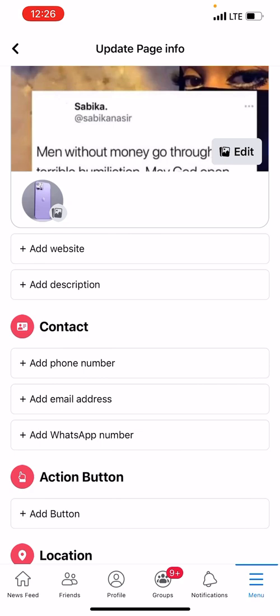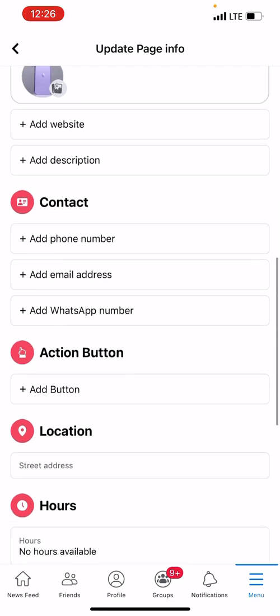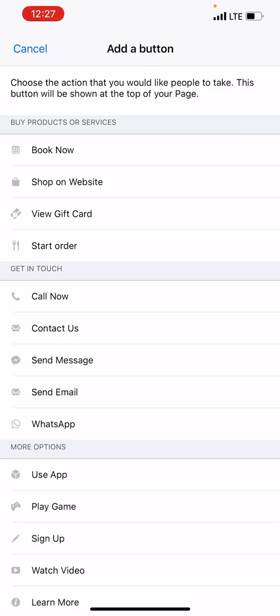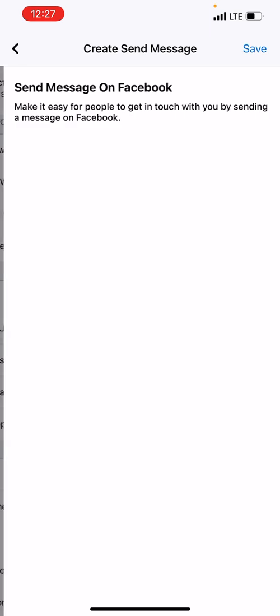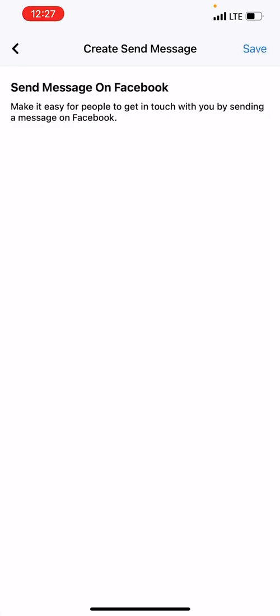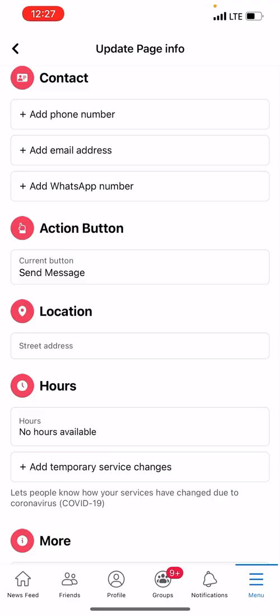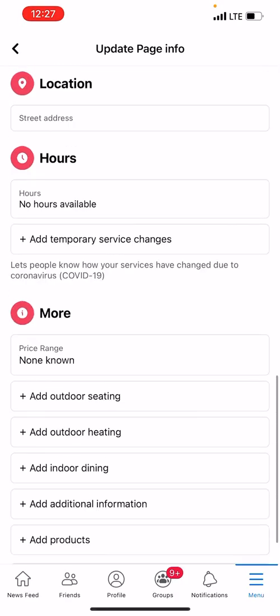So you could add your website if you have a website, if you have contact, maybe you want them to reach you with phone number or an email address, or on your page you want them to be able to message you directly or message you via WhatsApp, or you want to add location and so on. So the action button, that's the function of the action button. Do you want them to contact you straight, to call you straight, or you want them to send you message? So you could do send a message, then select save. So that is actually functioning.